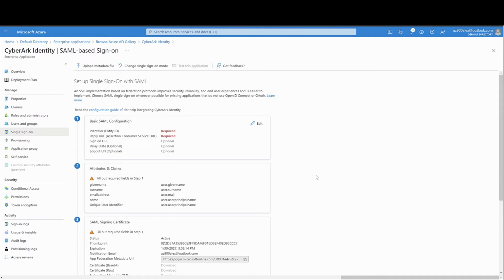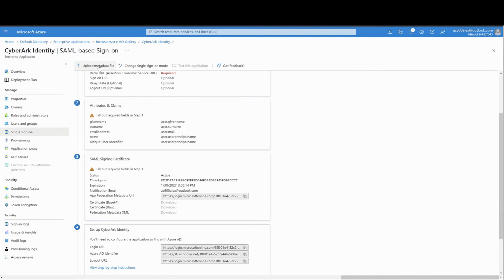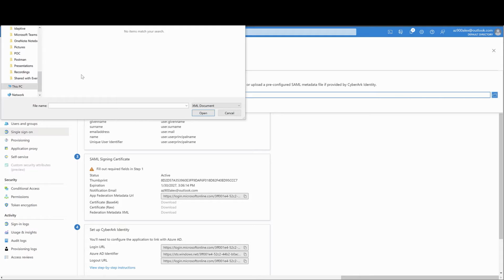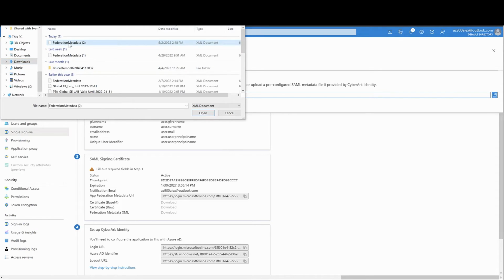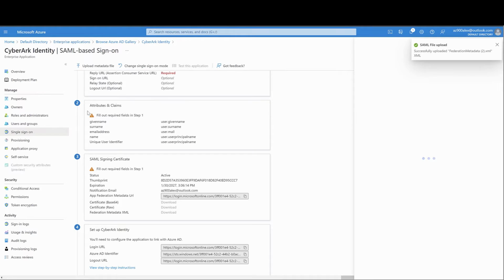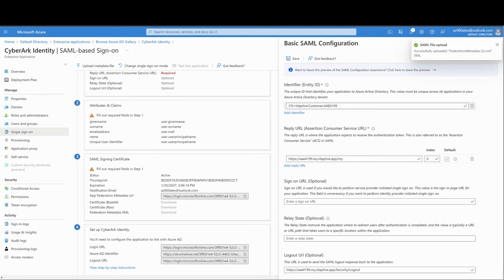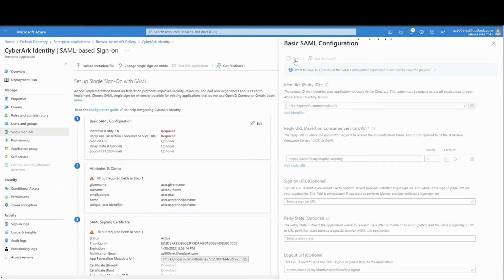switch back to Azure, click the Upload metadata file, select it, and click Add. Now click Save.